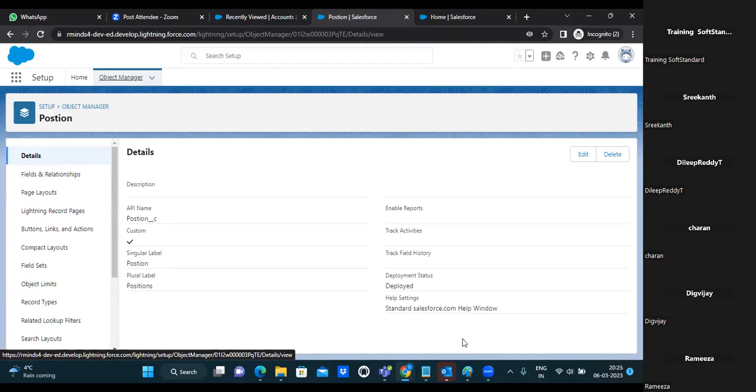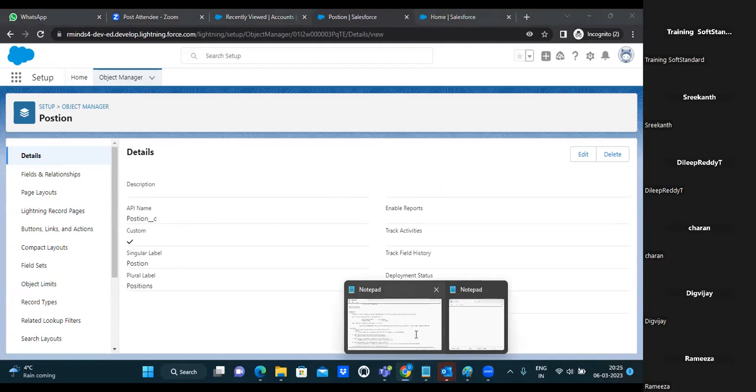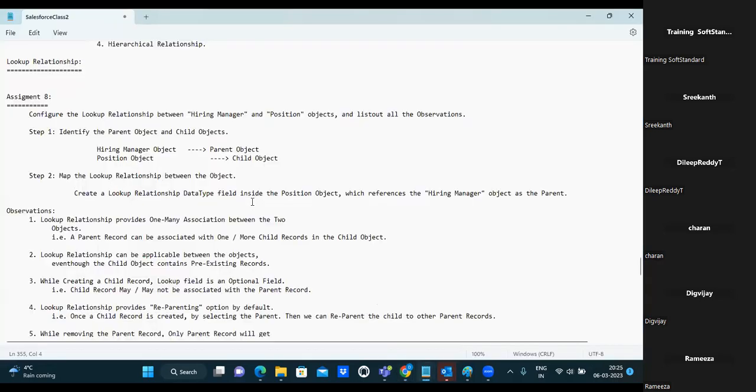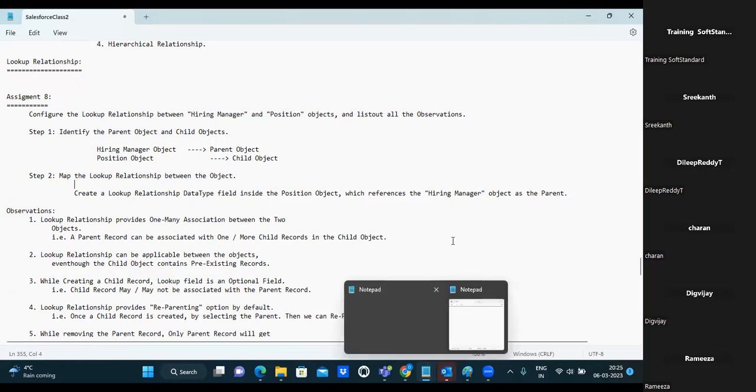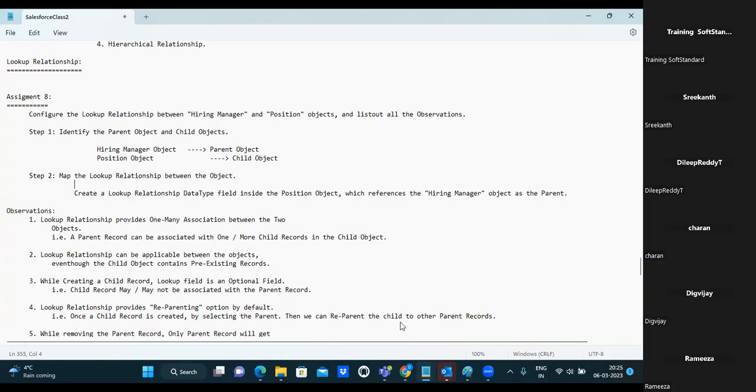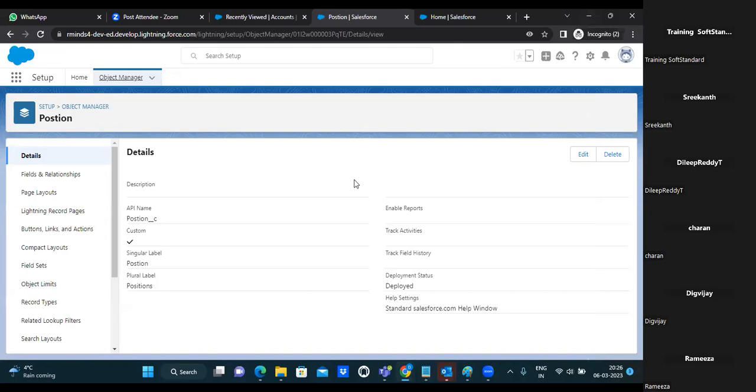So now our task is to create a relationship field between hiring manager object and position object. So in this, how can you identify which one is the parent or which one is the child? So we will have to again apply our associations, one to one, one to many. So a single position can have only one hiring manager, right?